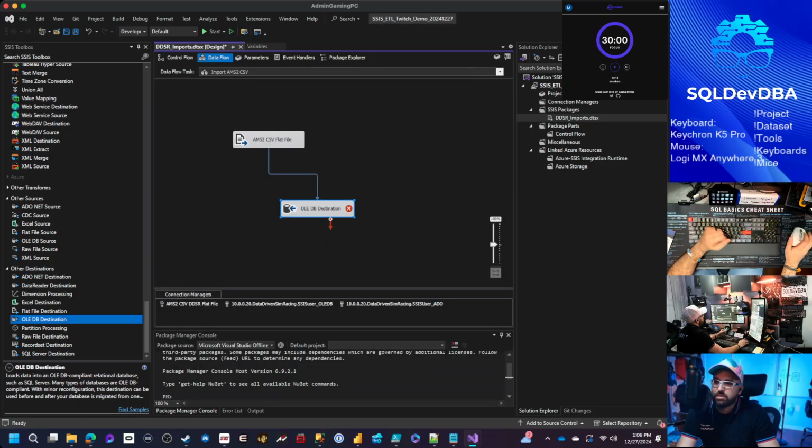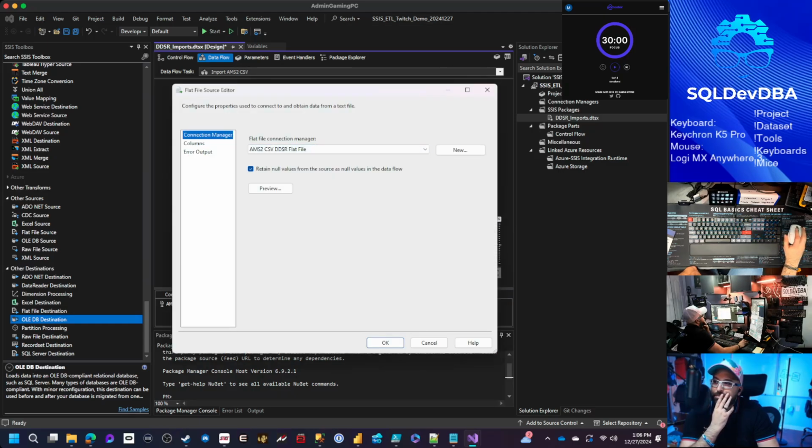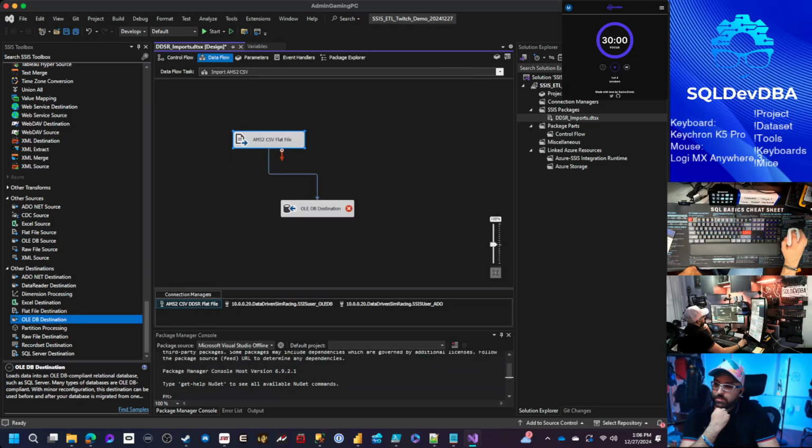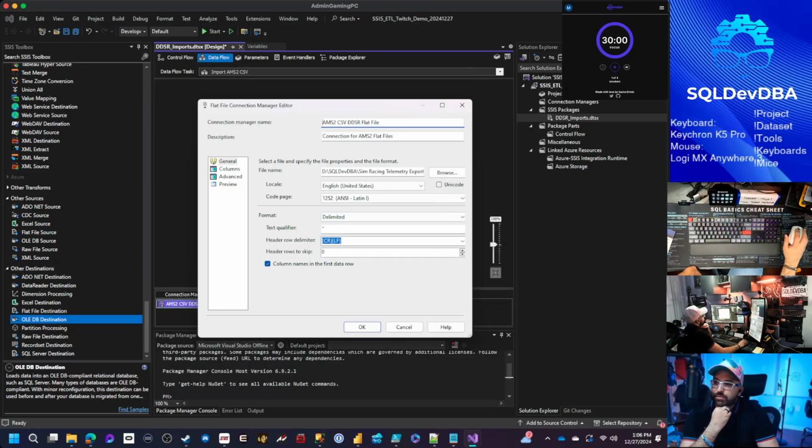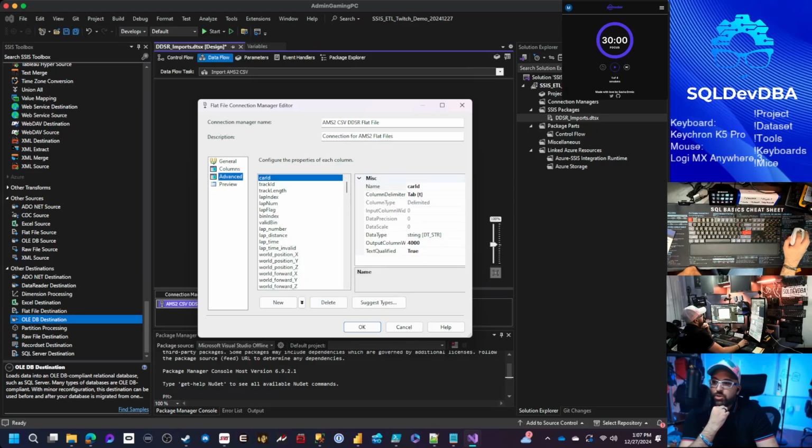And it tells me that there's an error. Now, what error is it? It says column car ID cannot convert between Unicode and non-Unicode. And it's like, wait, why is that? Well, the reason for that is because here in my columns of the source, or in my flat file, let's take a look at the flat file. My code page is 1252, and it's not Unicode. So the data types that it chose were string DTSTR.